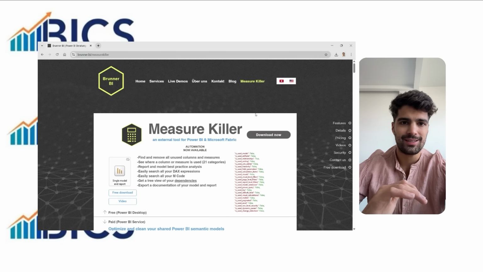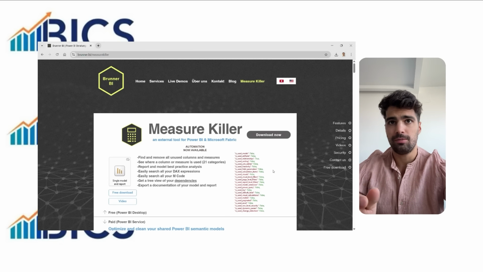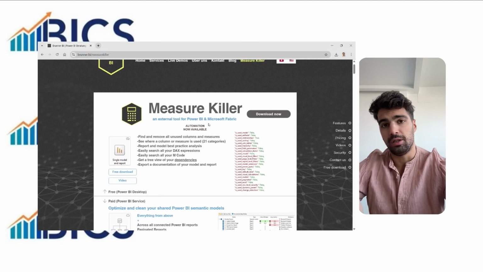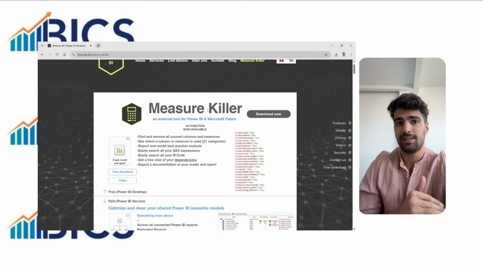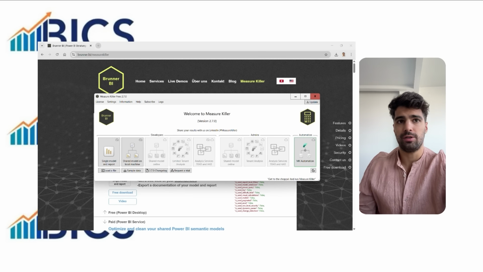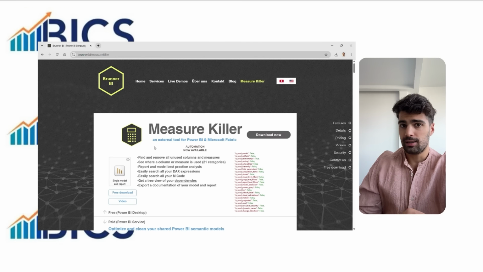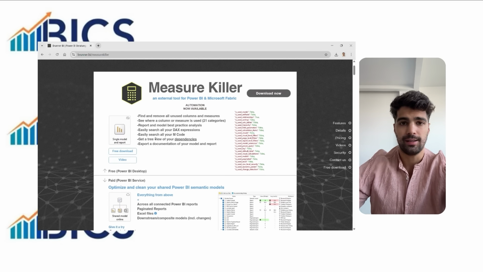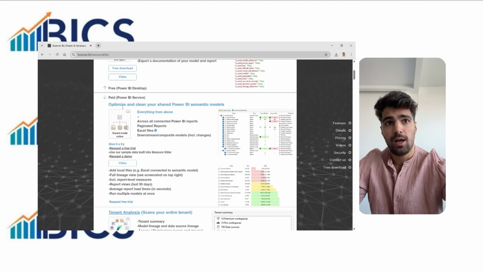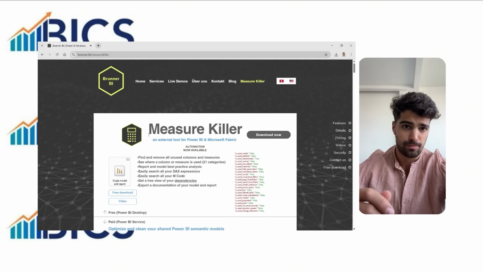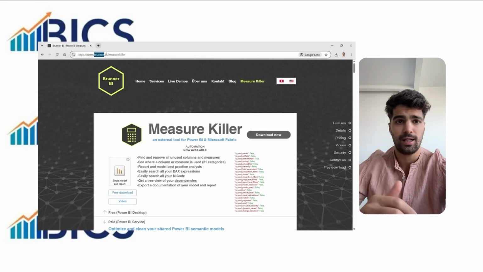Measure Killer is an external tool that analyzes all your dashboards in Power BI Desktop and tells you which columns are no longer being used, which measures are no longer being used, where there are elements that have indirect connections, and allows you to safely clean up all your data model. This tool has two versions. The free one allows you to remove columns and measures and analyze the semantic model. That's what we want. And another, paid version that has advanced capabilities that allow you to analyze Fabric, Excel, and composite models.